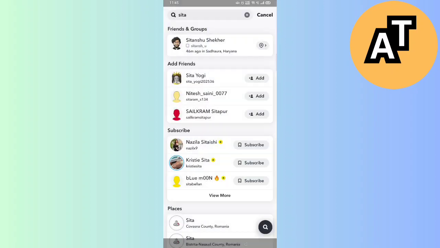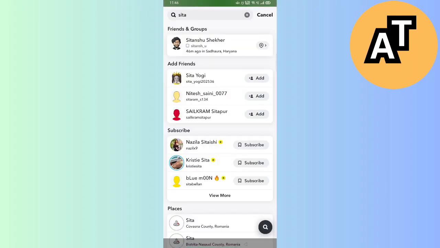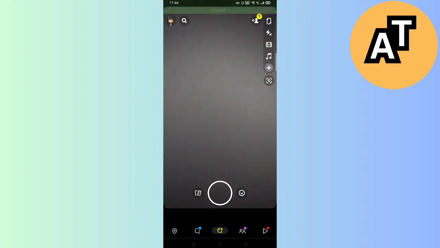This is my second account of Snapchat here. I will simply make an audio call from here. And what you have to do, just click on the right bottom of your screen, the arrow option here like this, and the screen will be minimized. As you can see, the call is on the top of my screen now, and I will click on the camera button here on my phone, and hold it for 3 or 4 seconds.